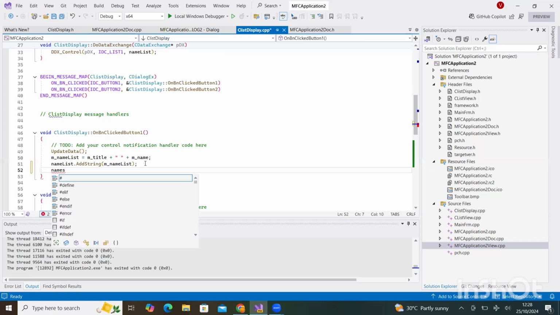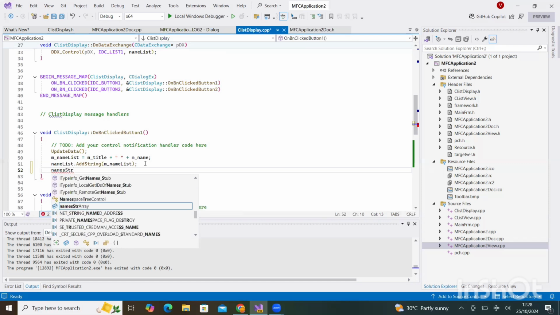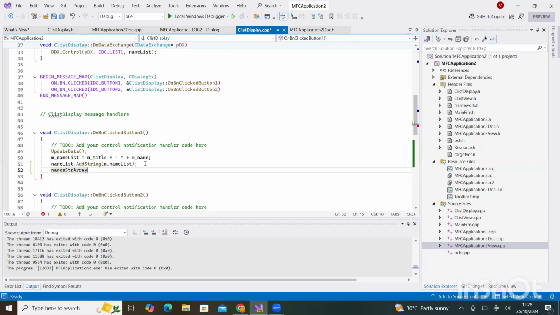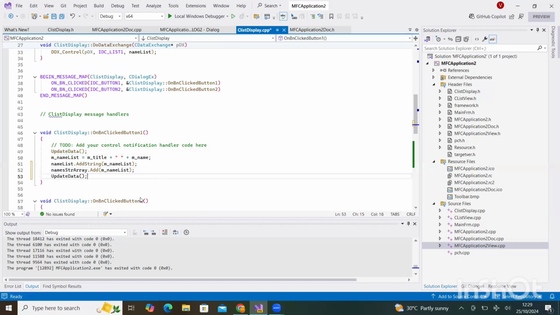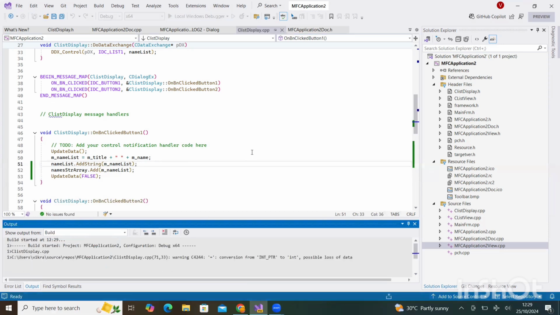For that, I want to call the name string array dot add. What I'm going to add is the same name inside here. Okay, right. So we have done that, and then finally we need to update the data again in order to reflect the data, with false. So what happens here is that our name list array is incremented. I mean, the values are being added inside the name list array. And let's check whether it's being reflected or not.